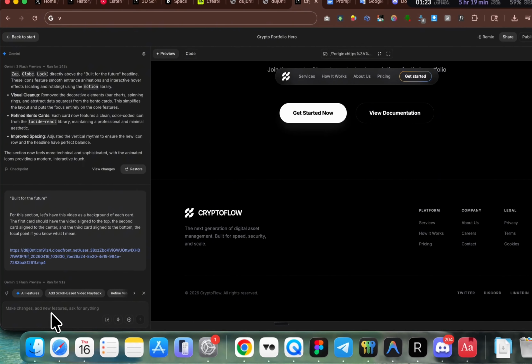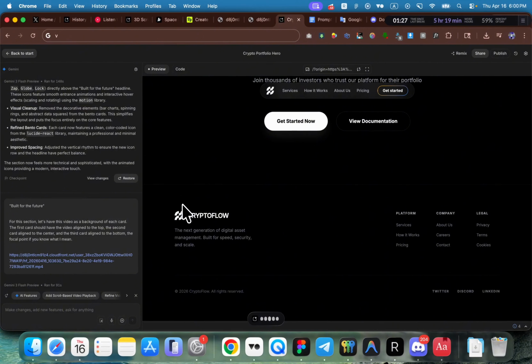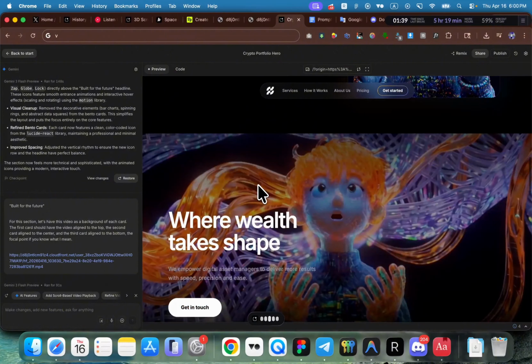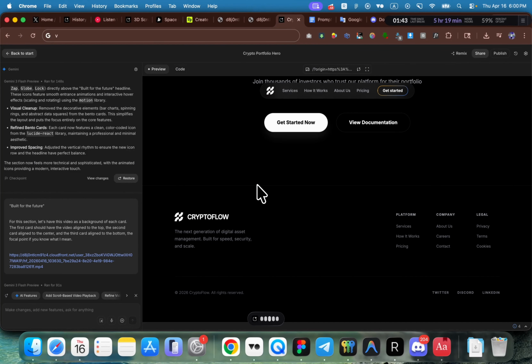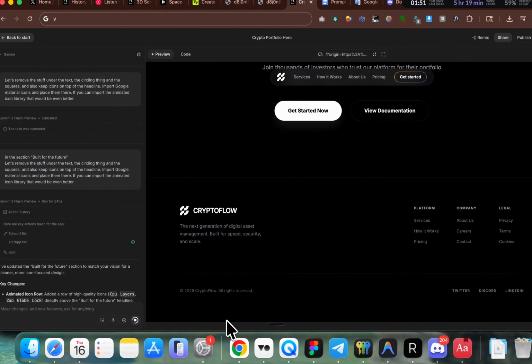And for the footer, let's say add this video to the CTA and combined with the footer. So this video is pretty long. You can combine it into 2 sections. Also remove the lines from the footer. And let's have the same scrolling effect to it as we have in the section, which is where wealth takes shape. So once the user scroll, the video plays. And let's just send the video and send that and see what it comes back with.